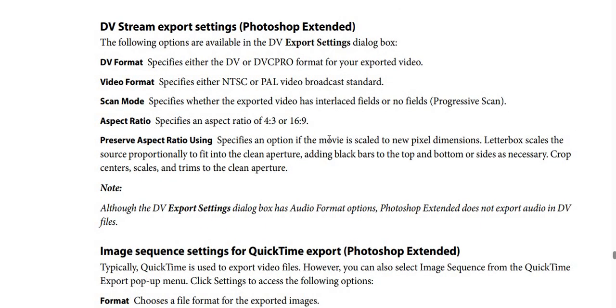And what about DV? DV stream export setting, Photoshop Extended. By the way, the following options are available in the DV export setting dialog box. We have options here now. DV format means it specifies either the DV or DVCPRO format for your exported video.